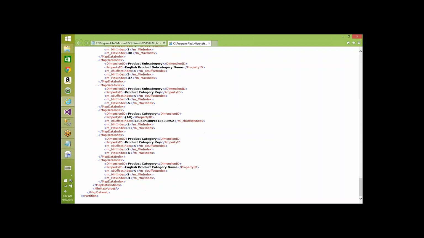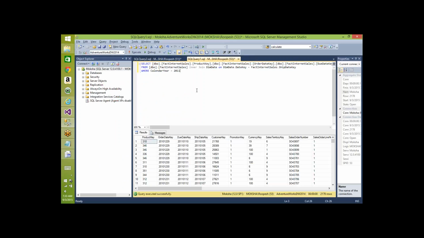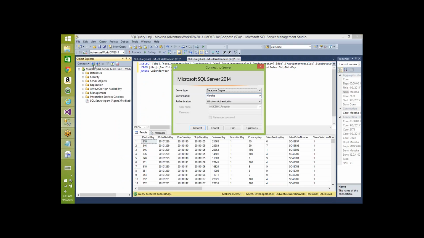Now if you go here, let's concentrate on this. Product category is a dimension, and for English product category name, this particular partition has data with minimum index starting from 2 to 4. What is this 2 and what is this 4 for English product category name? We can call this a data ID. We can write an MDX query to get the data ID. Let me show you what this 2 and this 4 mean and what is covered in this product category name. For that, I need to connect to the analysis server.